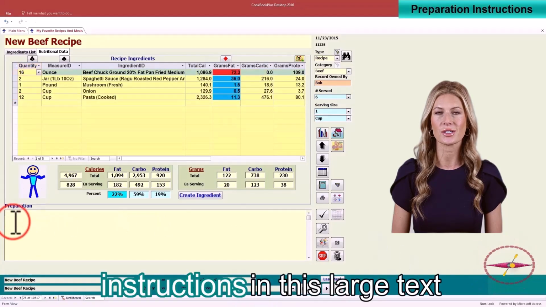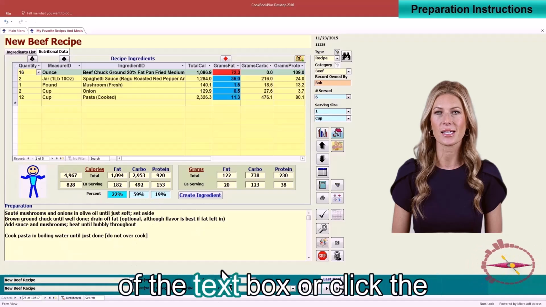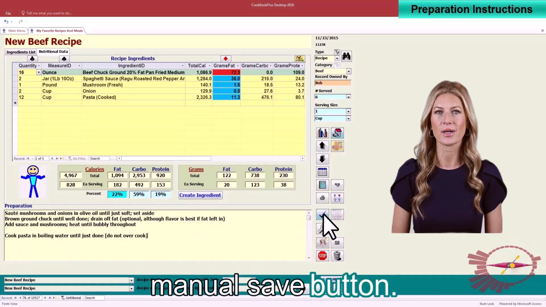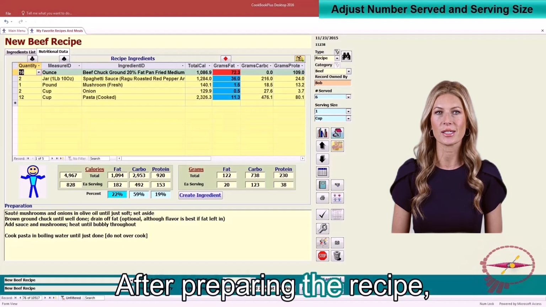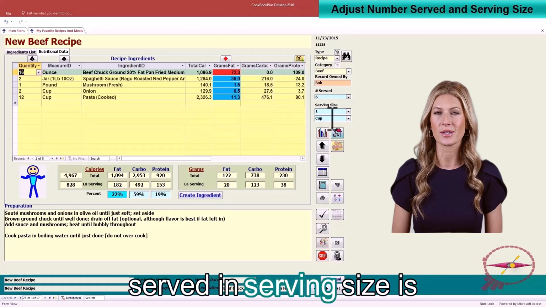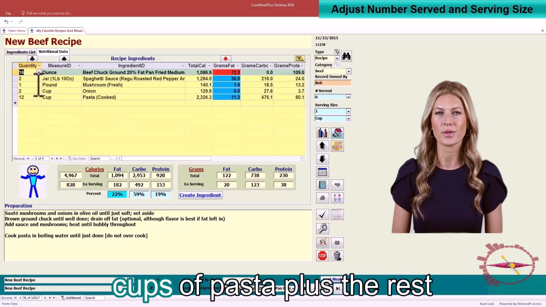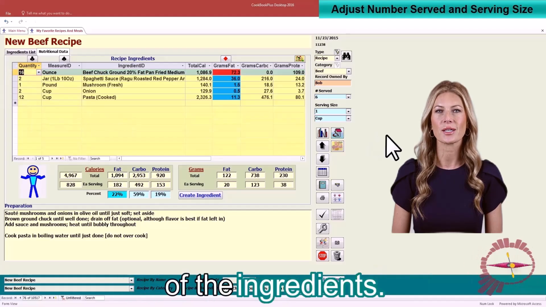Enter preparation instructions in this large text box. When finished, either tab out of the text box or click the manual save button. After preparing the recipe, it's pretty obvious that the initial estimate for number served and serving size is incorrect. At the minimum, we're going to have cooked 12 cups of pasta plus the rest of the ingredients.